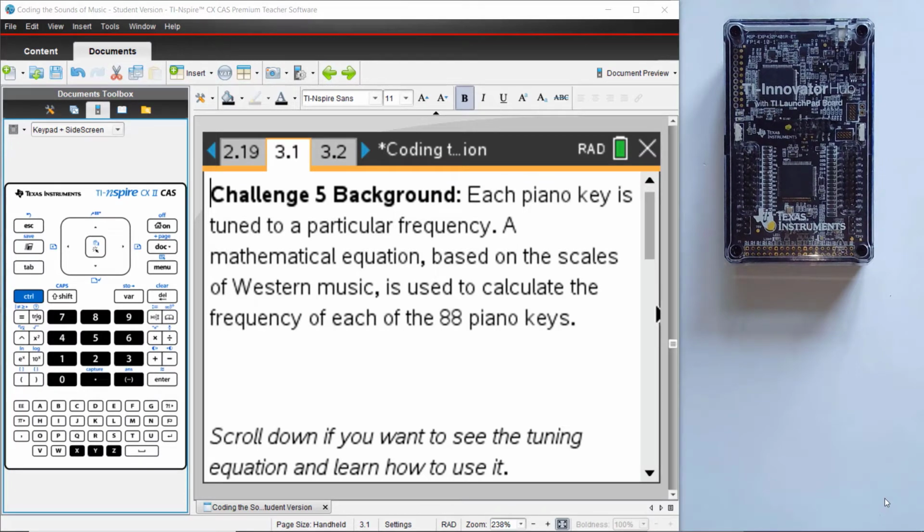In this video, we will do Challenge 5 and we will learn about the tone or frequency of the notes that we've been learning about in the past several videos. Take a moment now to pause your video and navigate to page 3.1, Challenge 5 Background. Resume your video and we'll get started listening to notes.